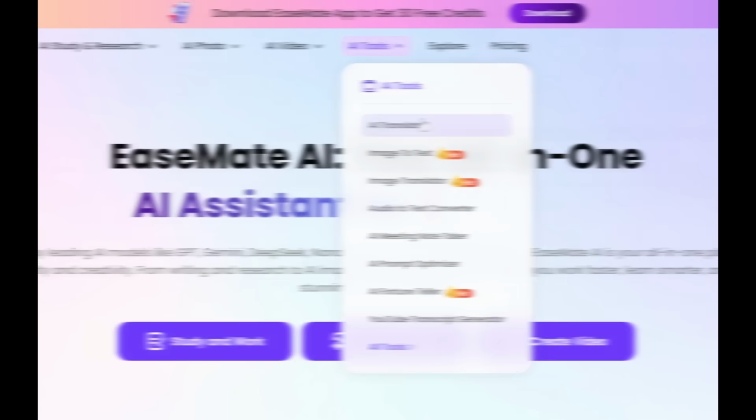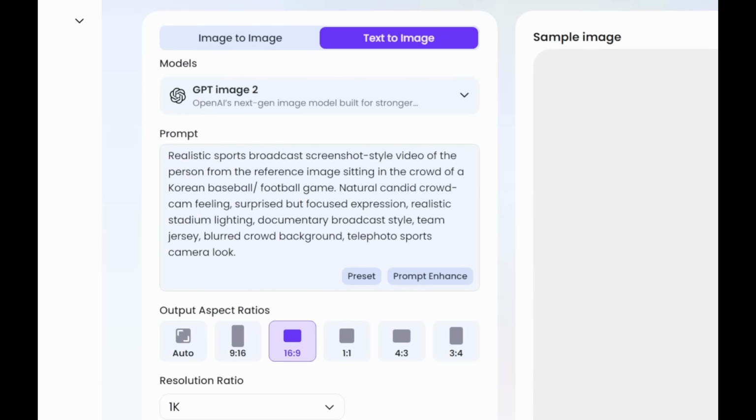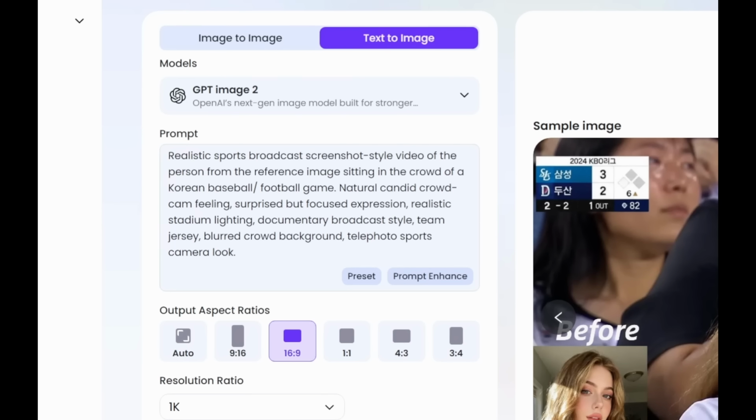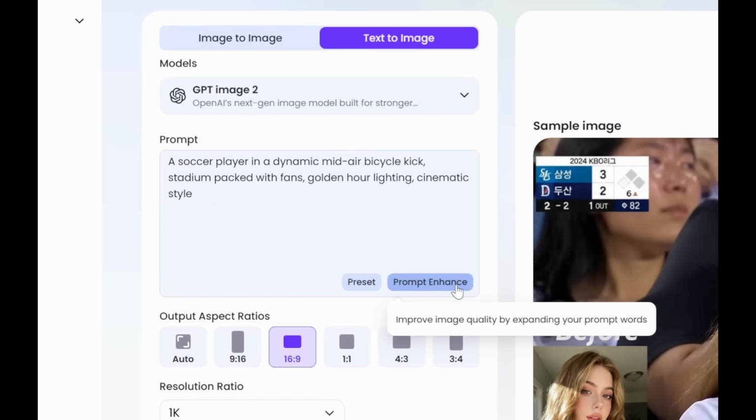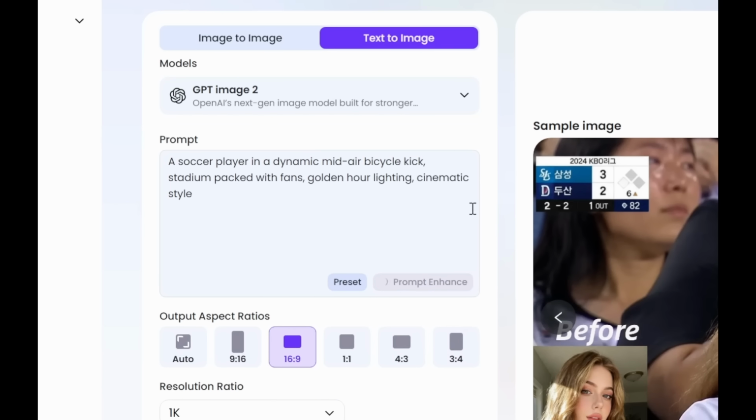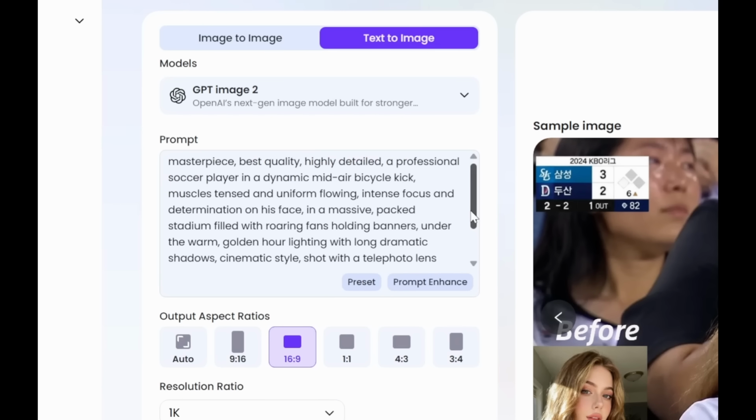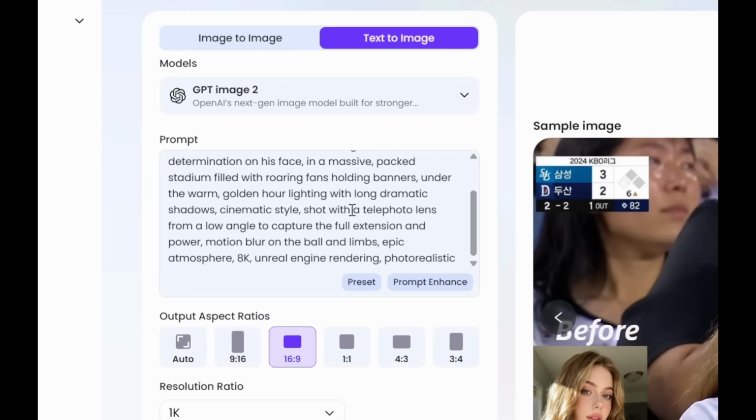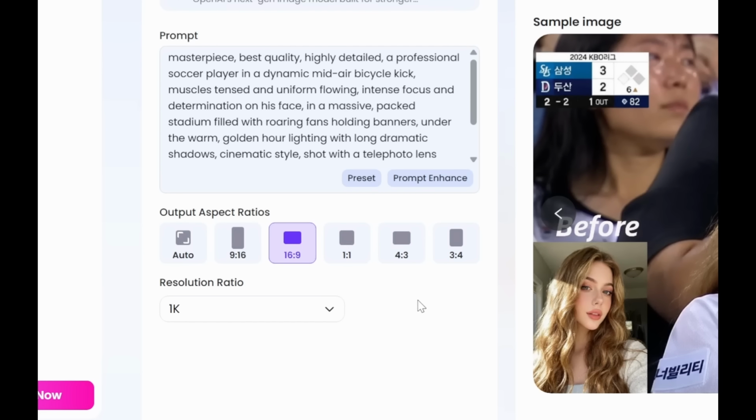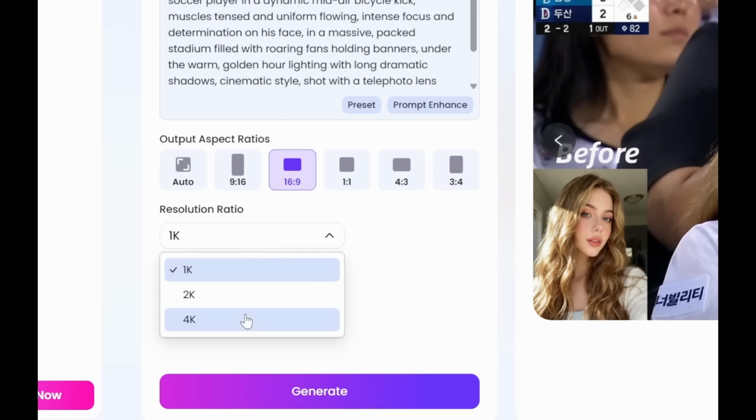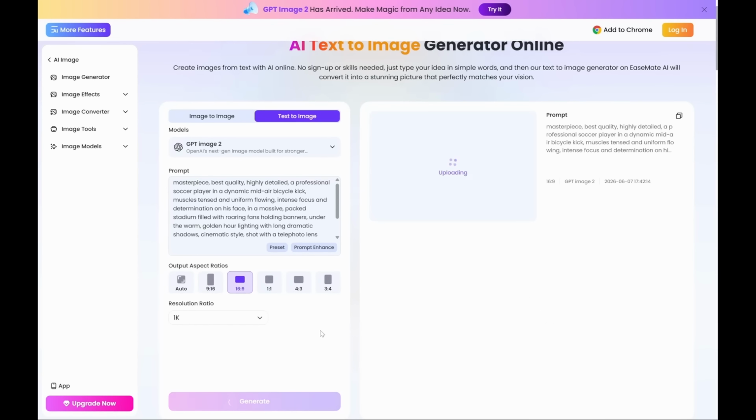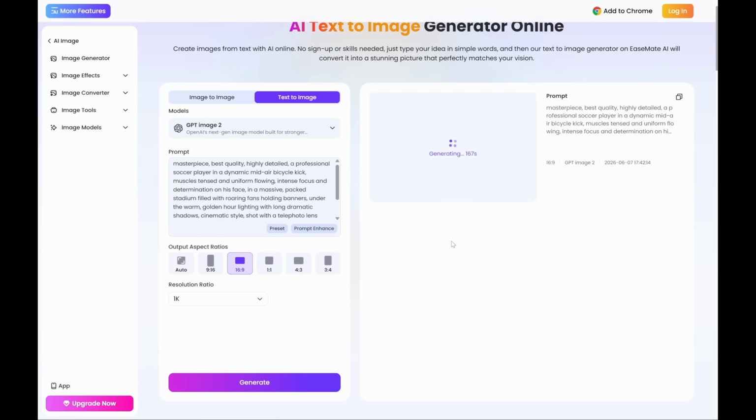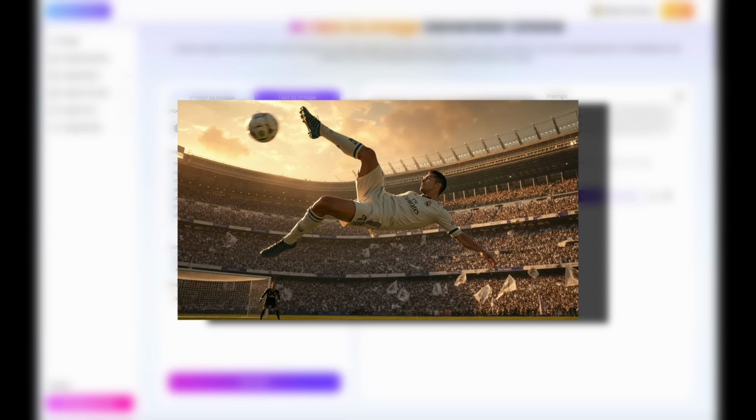Let's try to create an image. There is a preset prompt already. However, I want to write my own and use the prompt enhancer feature. Okay, it improved on the prompt quite a lot. Select the aspect ratio, the quality of the image, and press Generate. And within 2 minutes, our image is generated and ready to go.